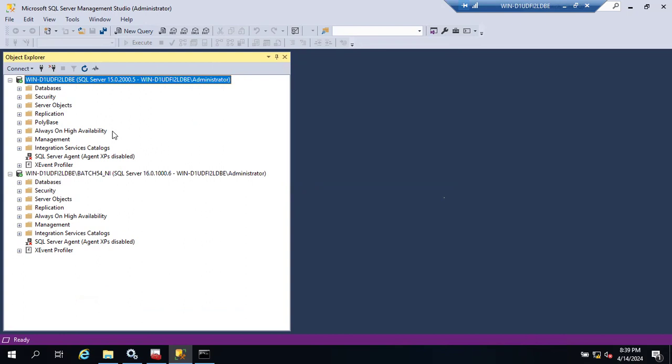Any extra objects? Replication, PolyBase. Very good. PolyBase? Okay, very good. Replication is there in both. In 2019, PolyBase is there. In 2022, you don't see PolyBase. Very good. Okay. Next, any other extra changes that you can see?